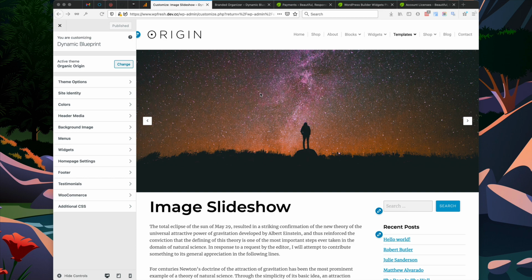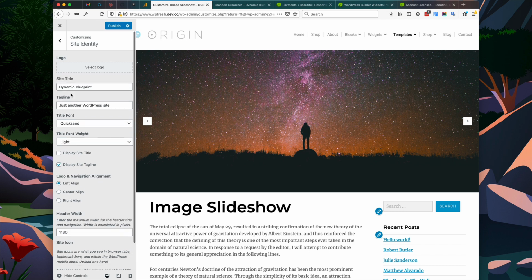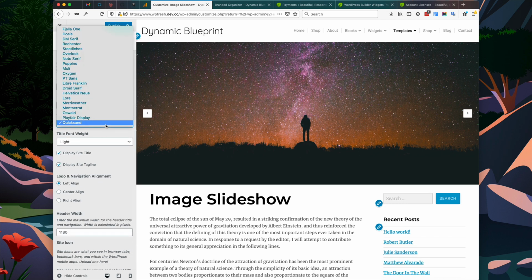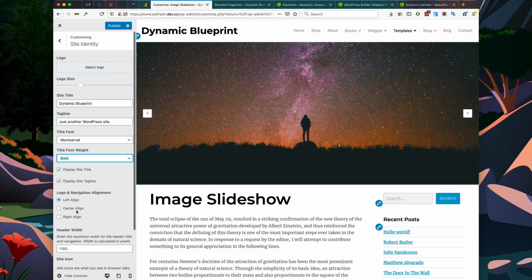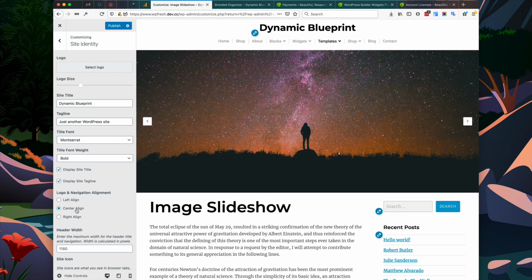Several other standard theme options are included with all Organic Themes, and I'm just going to run you through a few of these options. So on our left here, you can see Site Identity is available. This is where you manage your logo. You can change your logo. You can change the size of it. You can remove it altogether. We can display the site title in its place. And you can change the font and font weight of the site title. We can adjust the alignment for our logo and our menu navigation.